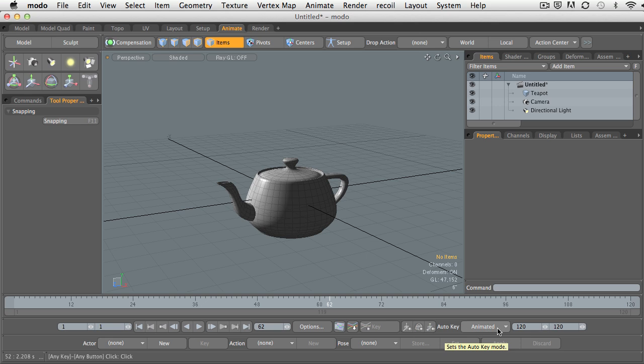One last thing, we also have an auto key option in the animation palette here in Modo. So if you look at it very carefully, we have a couple options for the auto key.